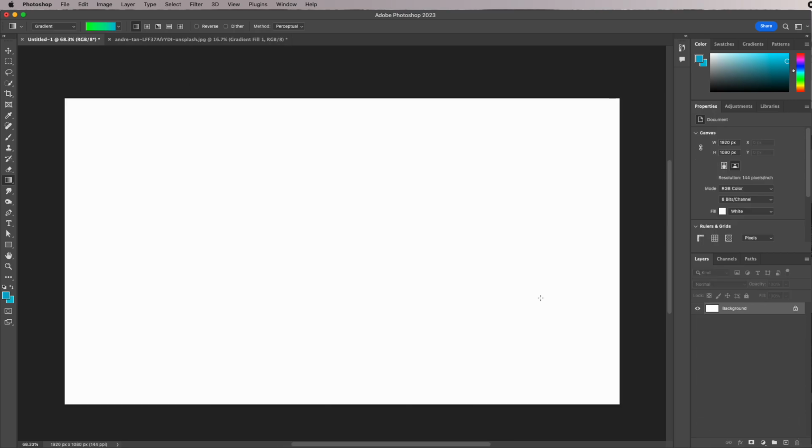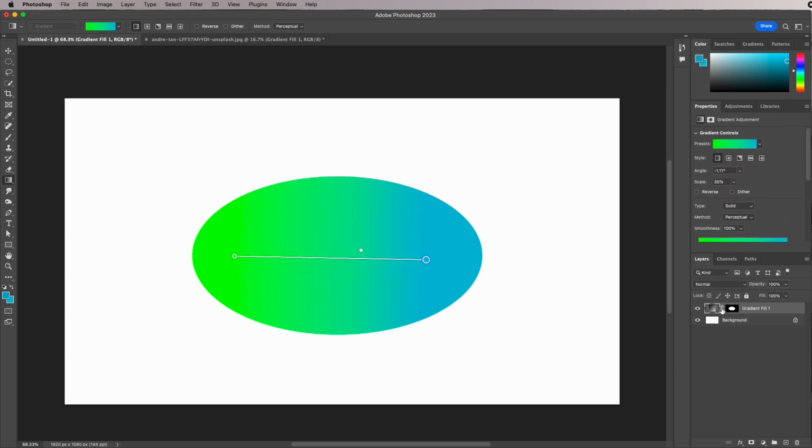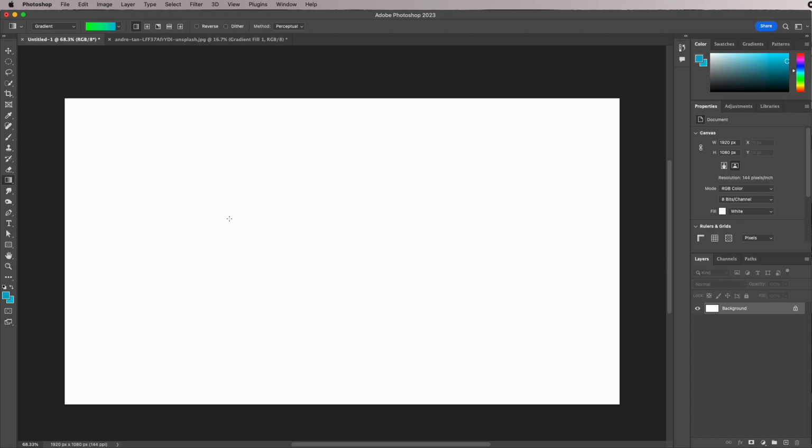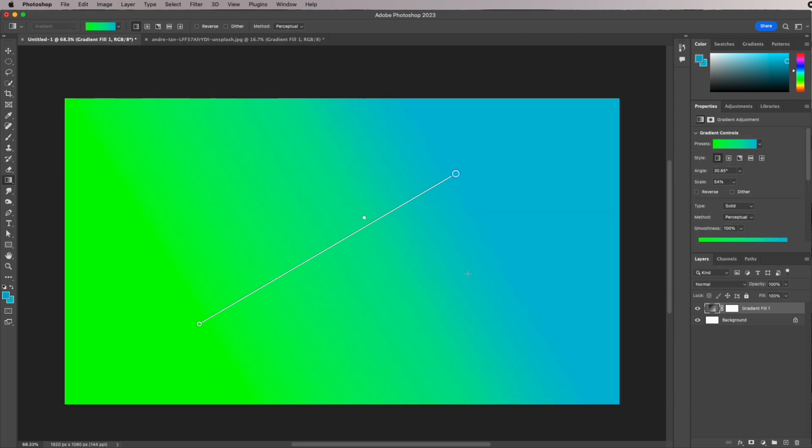Now, if I had some sort of selection made before I made a gradient, and I come in with my gradient tool and make a gradient, it's only going to show up inside that selection. It created a layer mask for me in my gradient that did that. So with a selection made, it's just going to place the gradient inside the selection. With no selection, it's just going to create the gradient across.